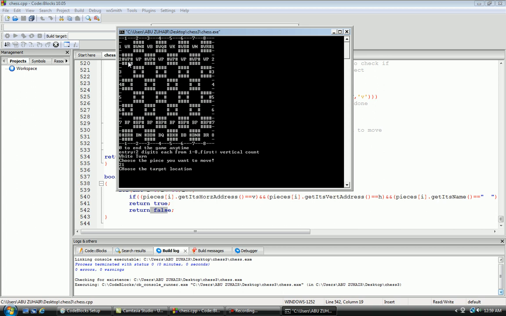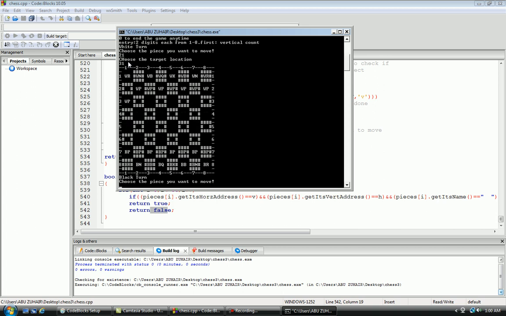Of course, you're supposed to be able to move it 2 pieces if you want, but I did not put that rule, so you can just move it 1 piece for now. 3 1. There you go. It moves from here to here. Now it's black's turn. If I try to move the white pawn, it will never move again. No white piece will move.